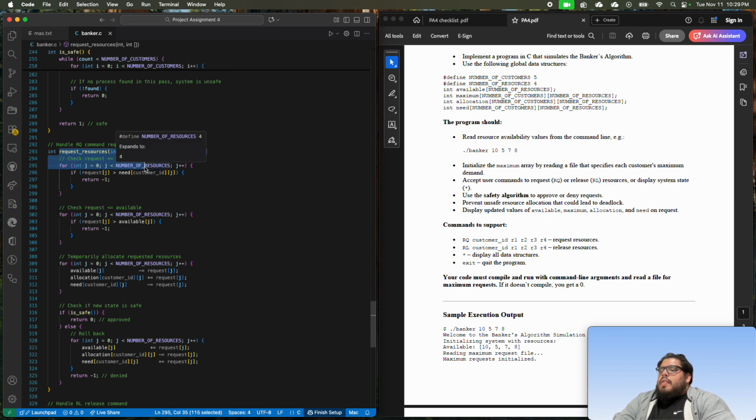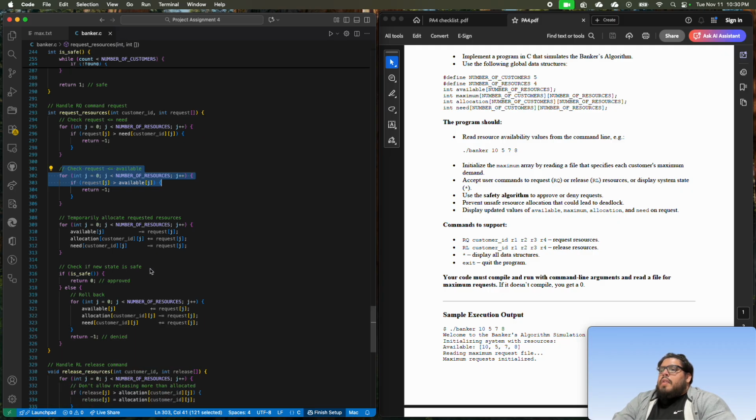it's going to check that it doesn't exceed the customer's need. It's going to check that the resources are available. It's going to temporarily allocate to verify the state. And then if the system is safe, it's going to approve and grant the request. And if not, it's going to be rolled back. And this will be the function right here.